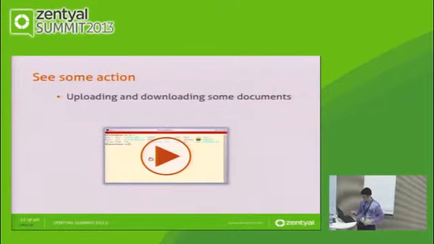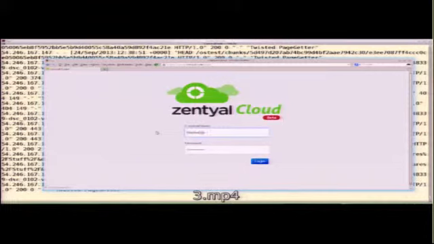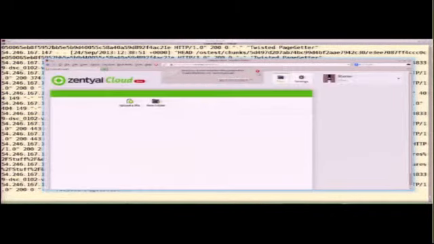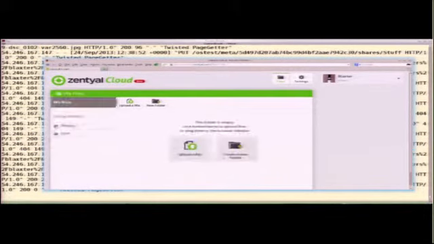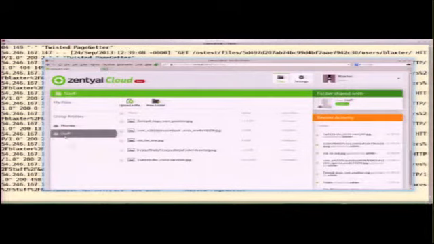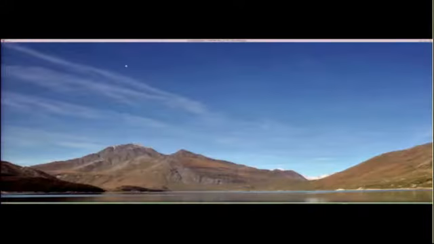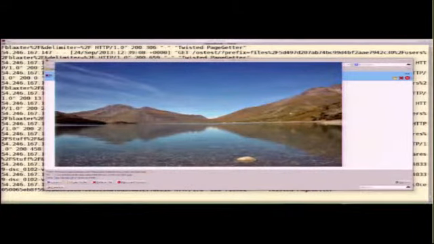And that's the last video. Now we are gonna see some real action, and by real I mean what a normal user will do. I'm logging in with my user, and if I go to the staff group, I see the files that the admin user has uploaded. If I try to download one file, we see in the background all the requests that are made.